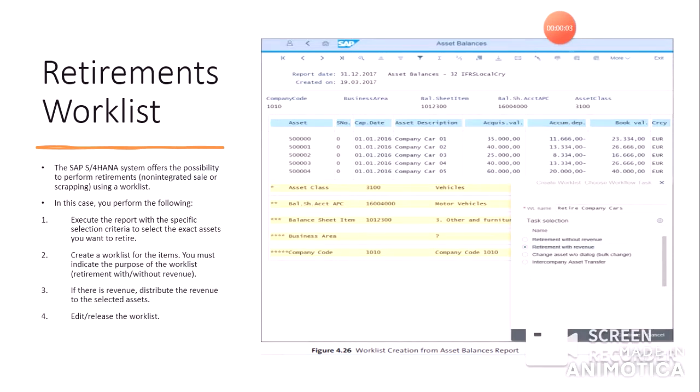Now let us see what is the retirement work list. So if we see in the picture, we can see report date created on, asset balances, IFRS local currency, company code, business area, balance sheet item, balance sheet account, APC and asset class. I think this is the criteria. Based on this criteria we have generated the report.